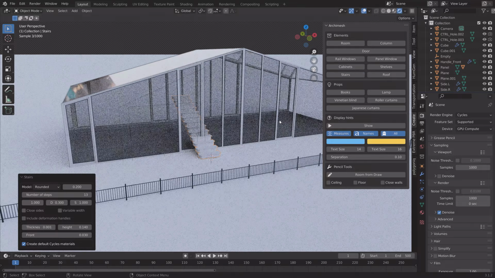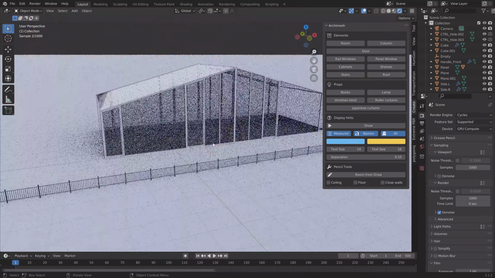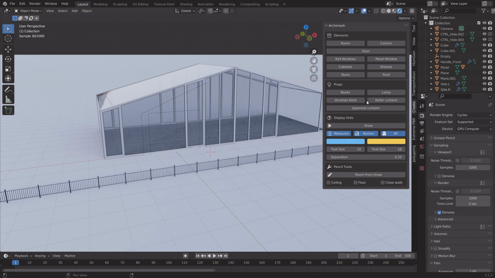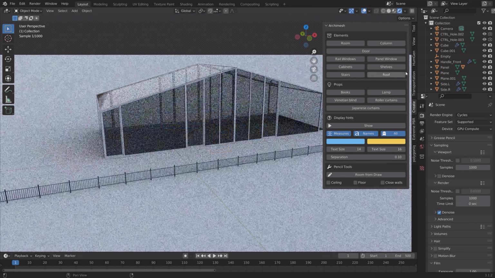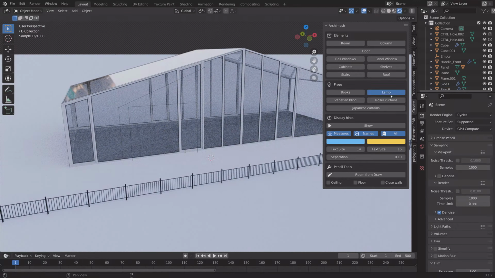And then we also have the stairs with a lot of different settings, so that you can change the look of the stairs. And then we have the shelves and roofs, and even a lamp that you can use for your scenes.